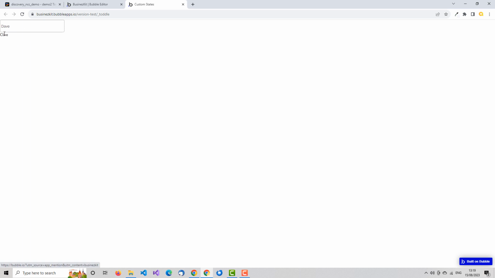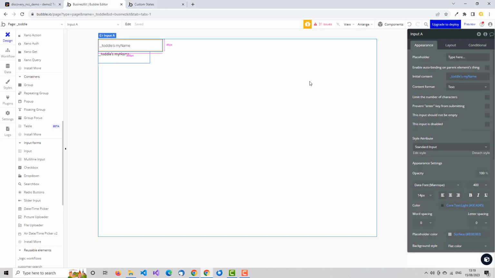Okay, what's interesting to note, even though both are pointing to the same custom state, it doesn't actually change when you do that. And the reason being in Bubble, as everybody knows, if you've done anything serious with Bubble, is that it literally is initial content. You're telling it what to bind it from initially. The minute you change it, it loses that connection to the custom state.